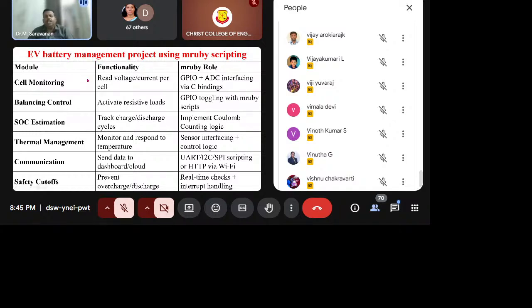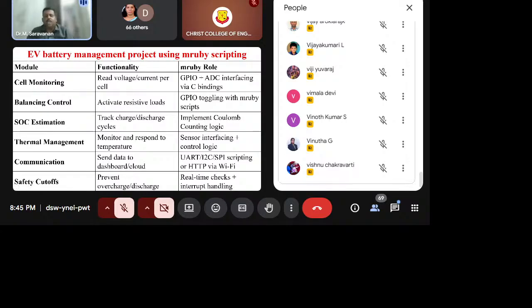You are going to create the gems for cell monitoring. The battery pack will have many cells inside, and each and every cell can be individually monitored. The next one is balancing control, using resistive loads. Then SOC estimation, that is charging and discharging, coulomb counting, very important for a battery. And the next one is thermal management. What the temperature is, and responding to it, is very important. High or low, accordingly you have to respond.